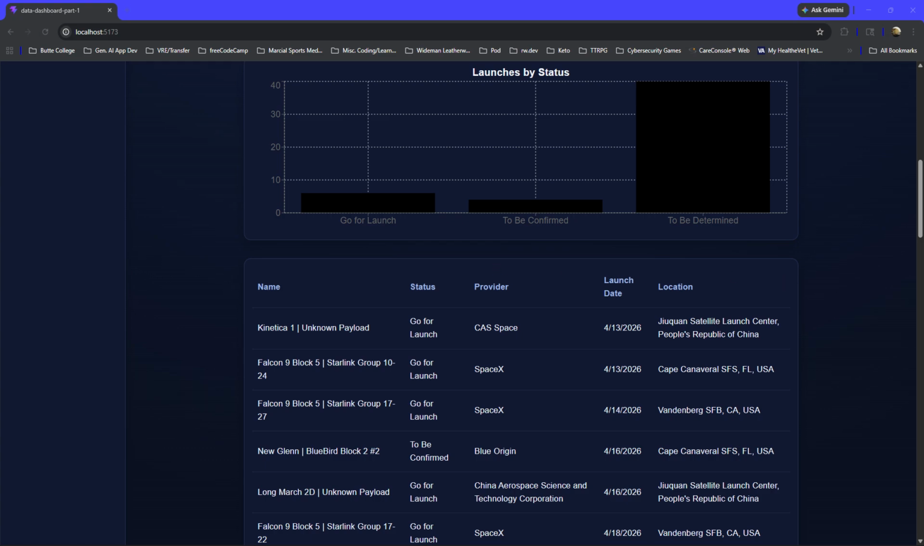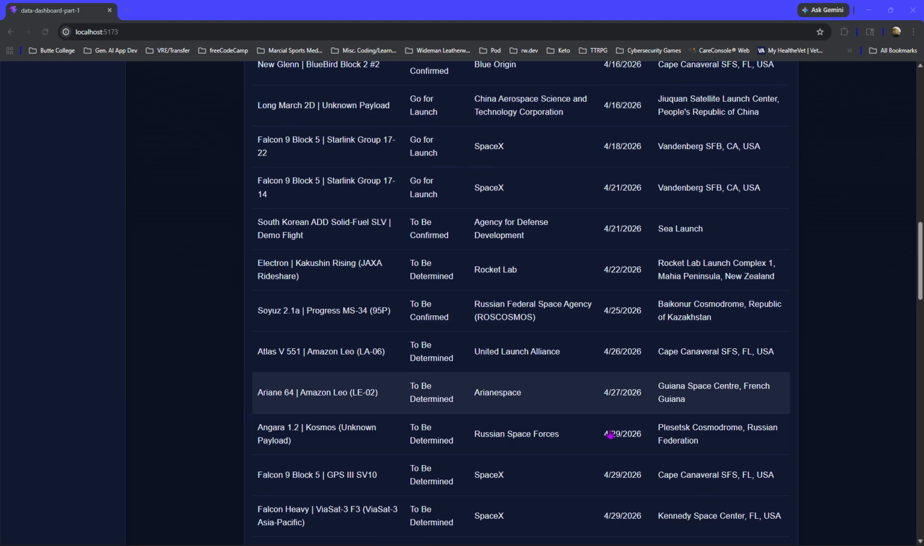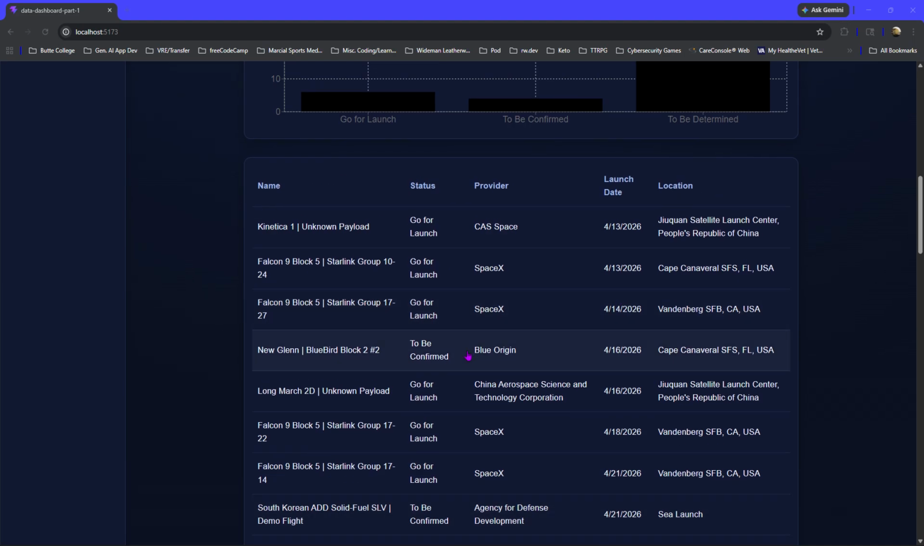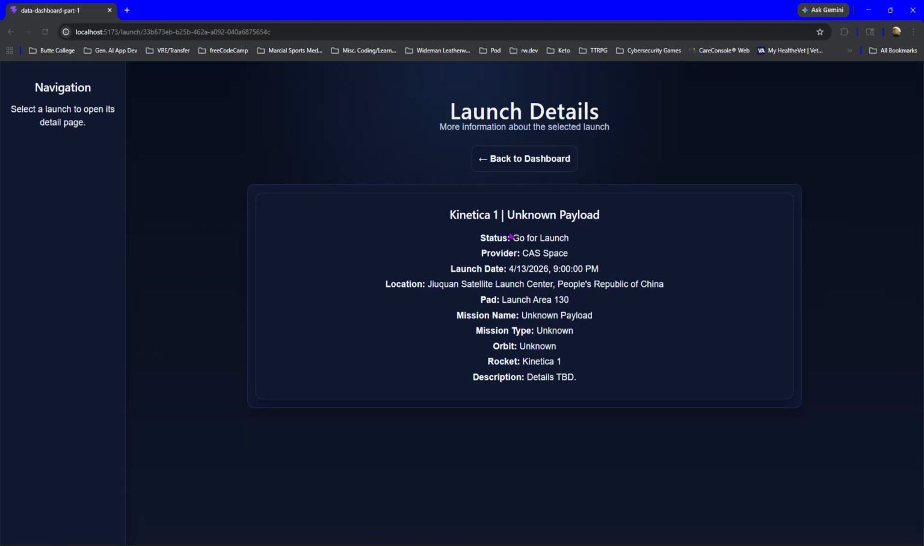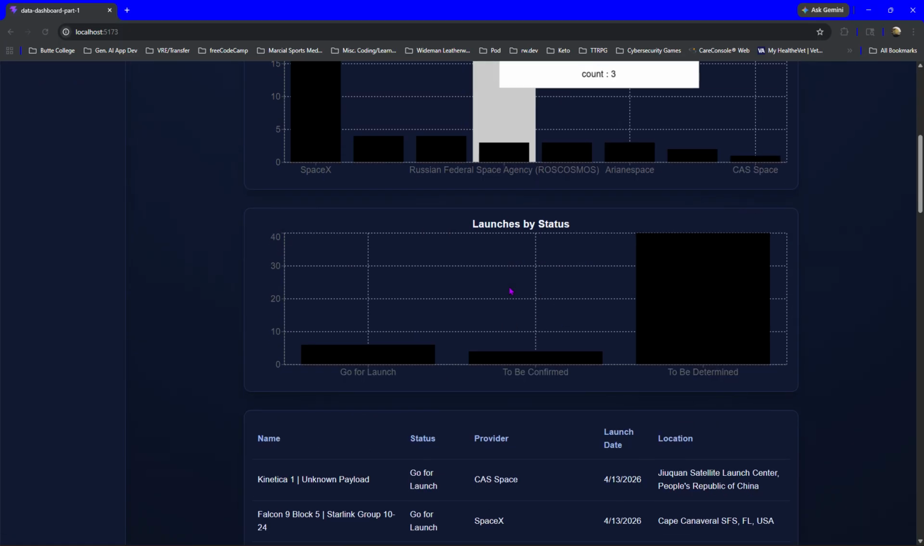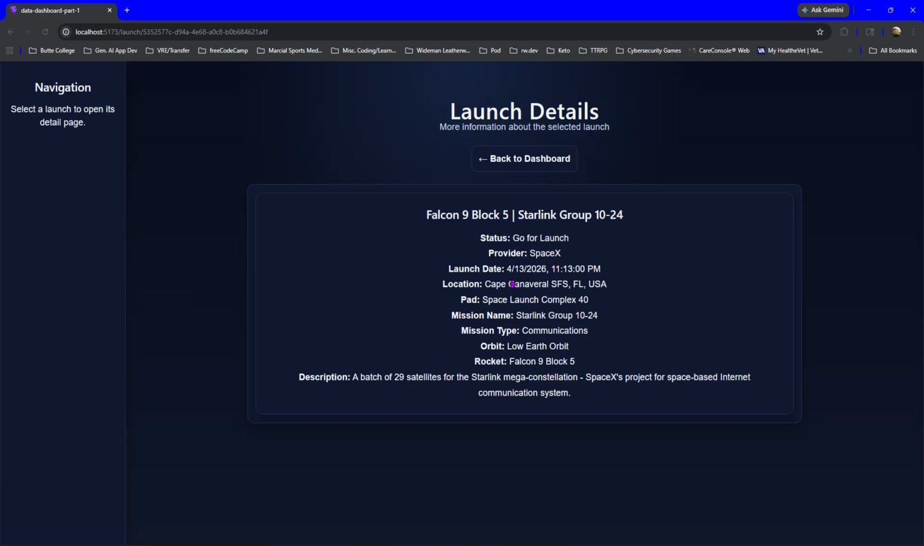The detail view includes extra information about the item not included in the dashboard view. So let's go here. You can pick any of these and they'll highlight now, and they go to pointer. Click on it and you get the extra details page. The detail that includes extra information is the description. This one was bad timing on my part just now. Let's pick something, say, from SpaceX. There we go, the description: a batch of 29 satellites for the Starlink mega constellation, SpaceX's project for space-based internet communication systems.